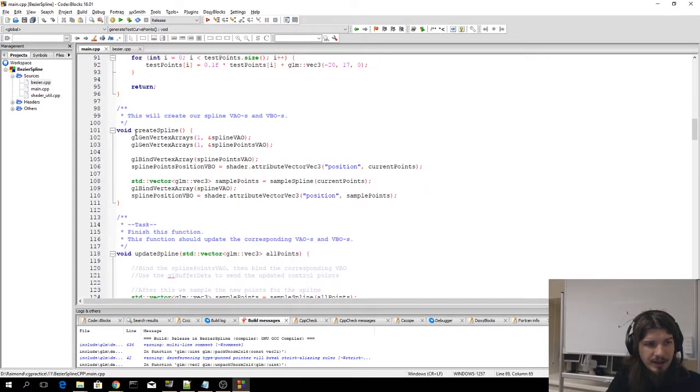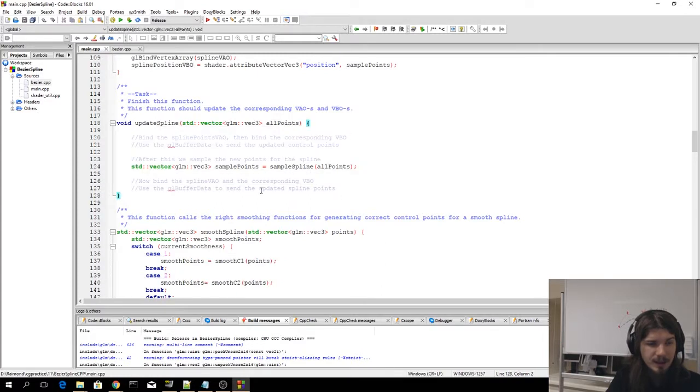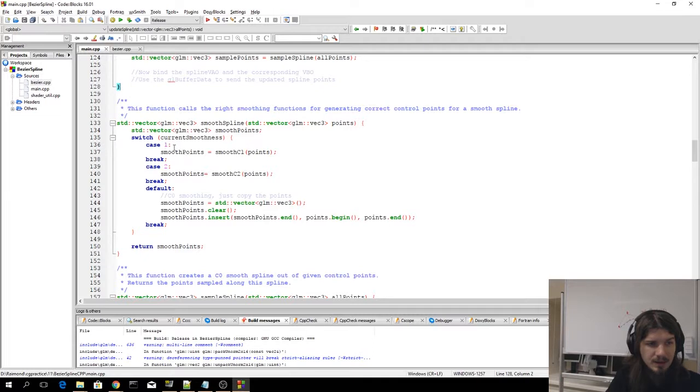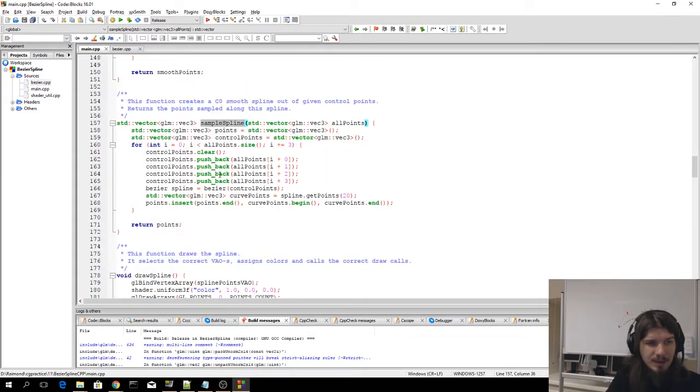And this creates the splines, so the spline vertex array objects, also the spline points position vertex buffer object, and spline position vertex buffer object. Okay, in the update spline we should update those buffer objects. This will smooth the control points depending on your smoothness function, or if there's no smoothing, then we just pass the points along. This samples the spline, so if you have the control points, this will give you a set of points that are on the curved spline from the control points. It creates those Bezier curves and gets a number of points on the curves.